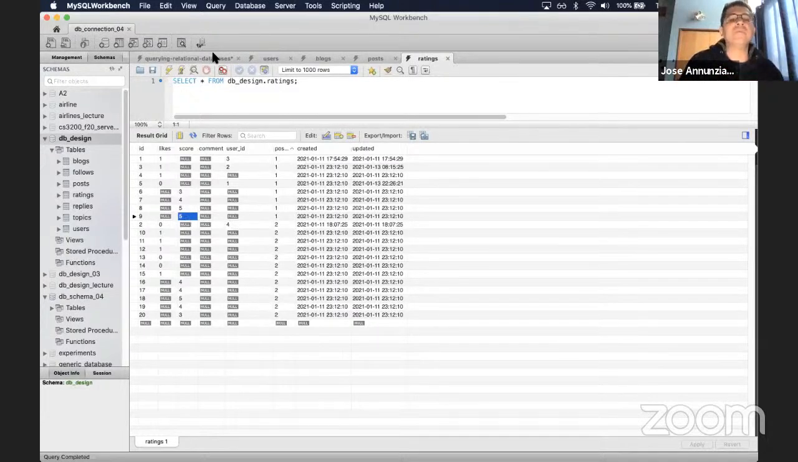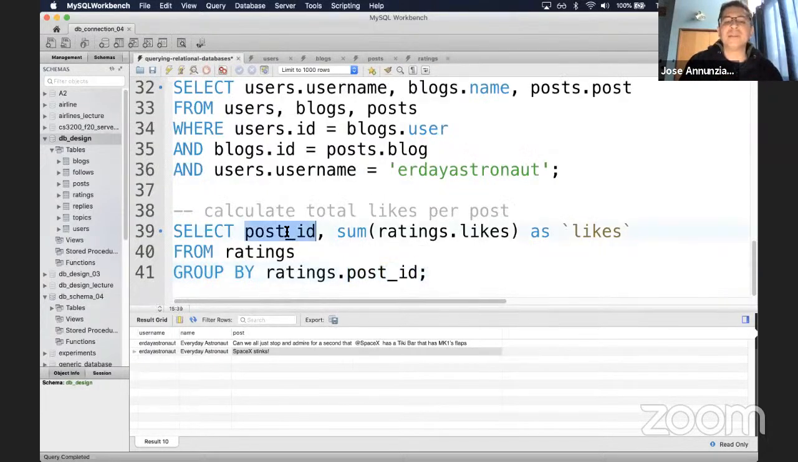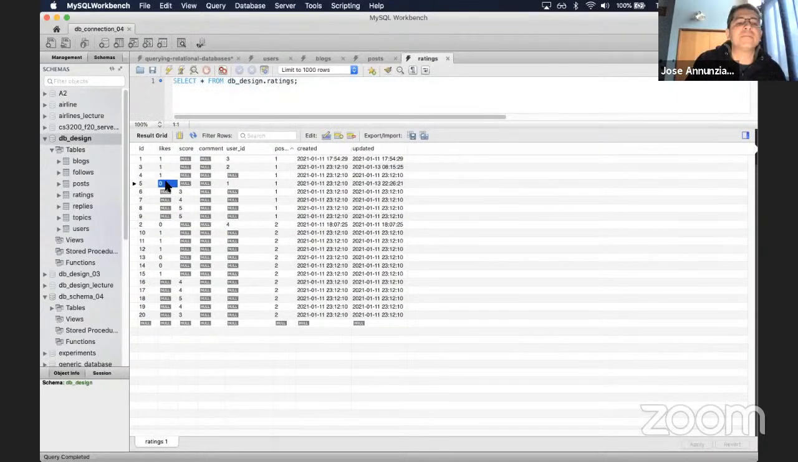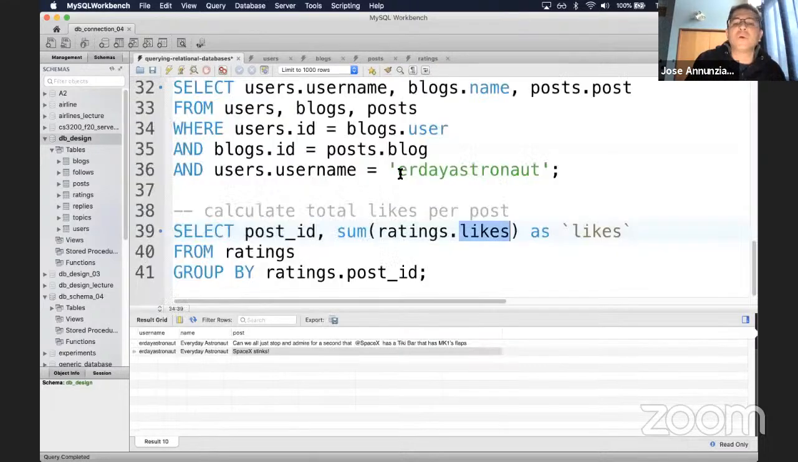Well, what we're going to do is leave post ID as it is. It's already squished, right? It's just the value either 1 or 2, and it's going to come back with just 2 rows where post ID is 1 and post ID is 2. But what do we do with the other fields? Well, we're going to aggregate them, right? We're going to take the likes in the ratings. Here are the likes. Here are the likes. See that? And what are we going to do? We're going to sum them up. We're going to add them up.